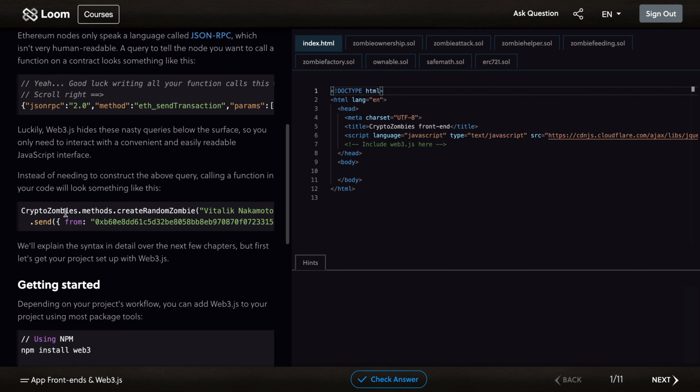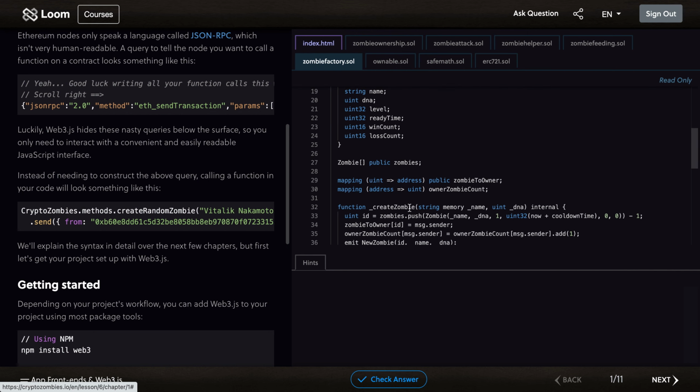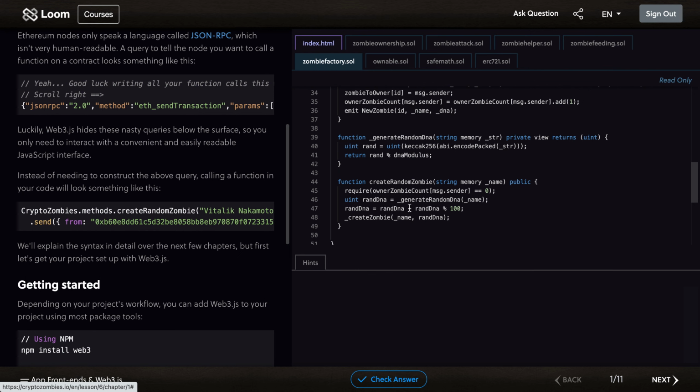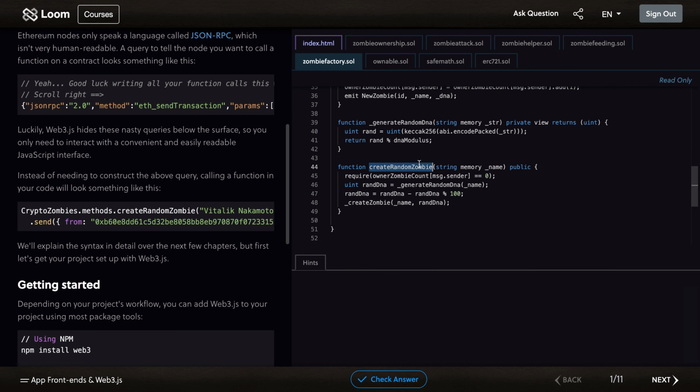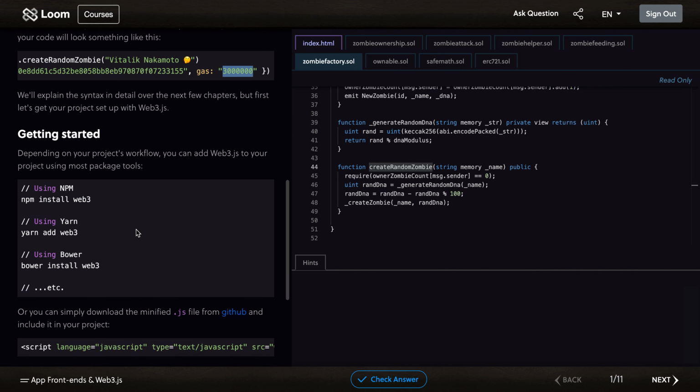So we have the contract, which is CryptoZombies, and we have the methods. If you go back to the zombie factory, we have createRandomZombie. So we call these methods, and we pass the name, and it is sent from this address, and we will explain this in detail in the later chapters.